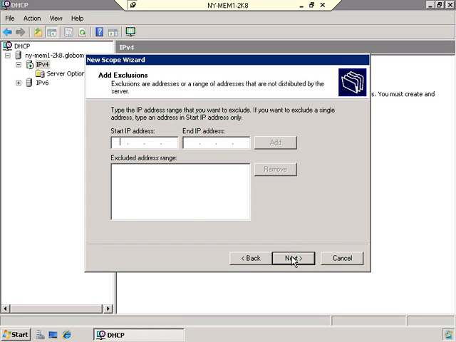And now we have the opportunity to add exclusions. Now, exclusions are for IP addresses that may fall within the range that you've designated that have already been assigned, or you want to hold aside to use for the few machines on your network that might have to have a static IP address.